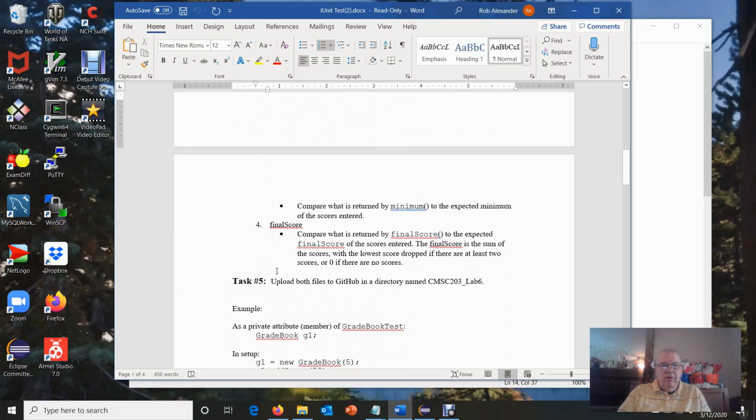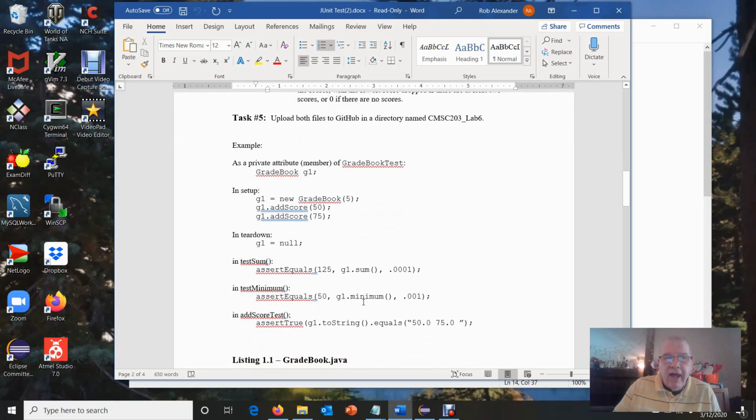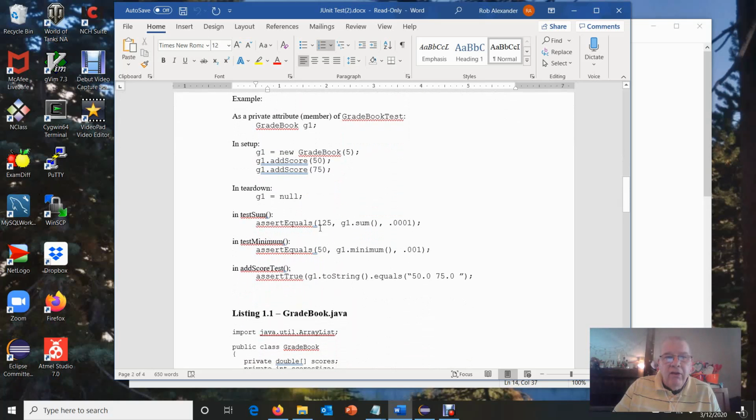So then you upload both files, Gradebook and GradebookTest, to GitHub, to the repository you created, and take a screenshot of that. Submit the 2 Gradebook and GradebookTest .java files and the screenshot of the directory. So now that's task 5. Now this shows the basic idea of creating a GradebookTest or tester.